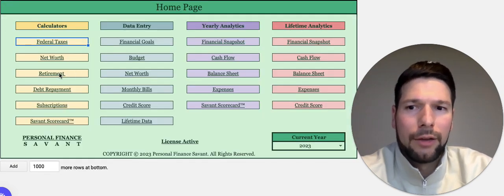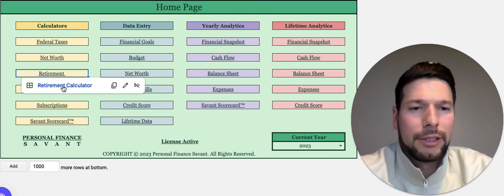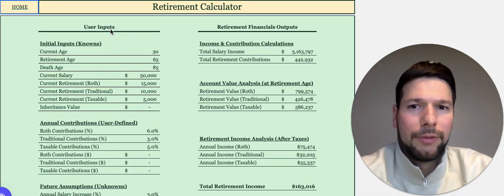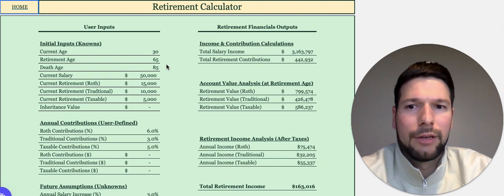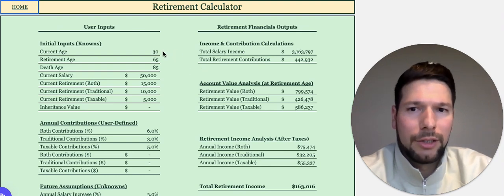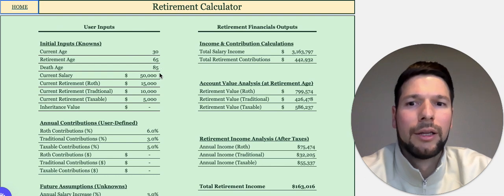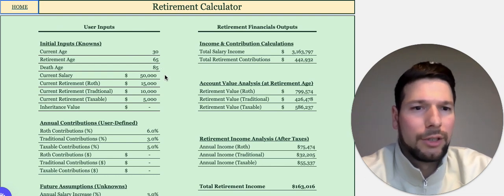To check out another one here, this is one of my favorites. This is the retirement calculator. So you're able to enter in a number of different inputs on this side, and then this side over here is going to be all the outputs, all the automatic calculations done for you. So you're putting in things like your current age, when you expect to retire, how long you expect to live until, and then you're entering all of your current information.